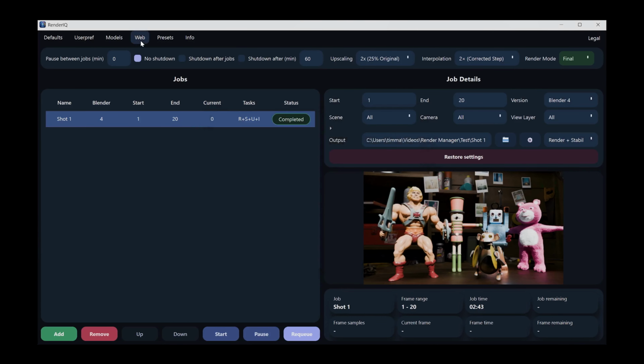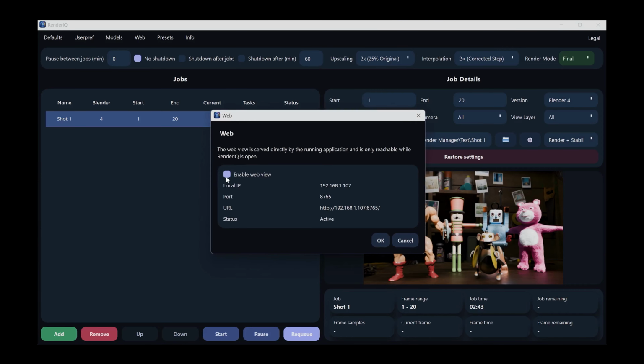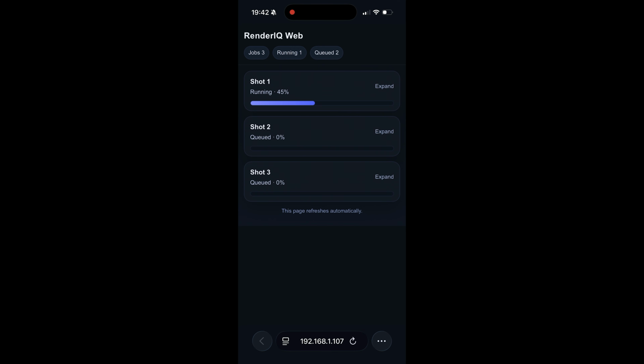Then let's go to the web function, because if it's activated, you can also see your rendering progress on your smartphone, tablet, or every device you want, as long as it's in the same network as your PC. So basically, here is the IP address of your PC, and here is the port you need. And you only have to type this URL on every device you want, and then you can also see your progress there.